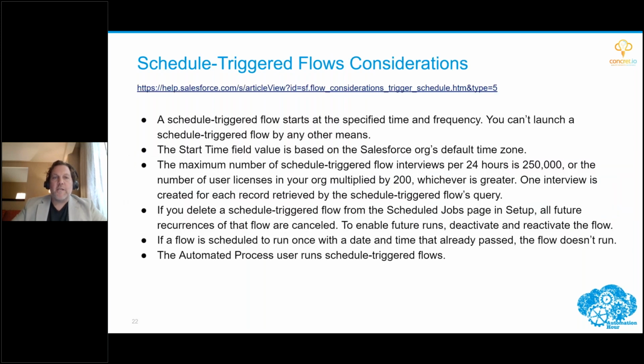Here's a link to some Salesforce help with some flow considerations. I didn't list all of them, but I listed the ones that I thought were most relevant. Obviously, you can only trigger a flow with a schedule. You can't treat it like a subflow and call it. It has to be scheduled and run that way. I mentioned this, the start time is based on your org's default time zone.